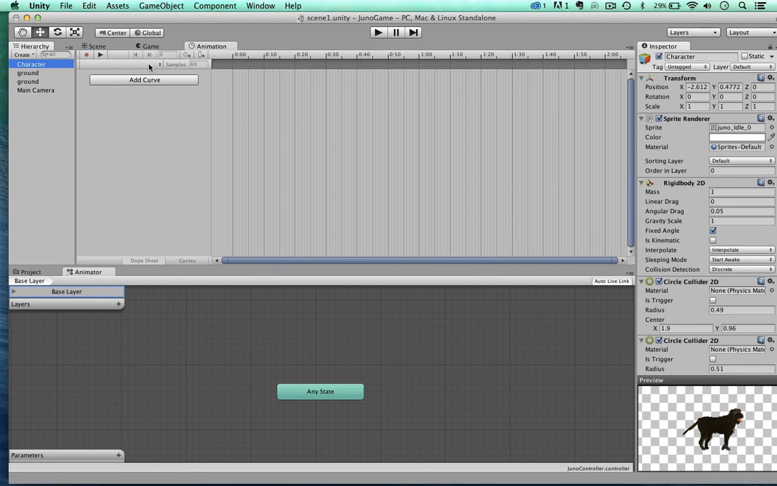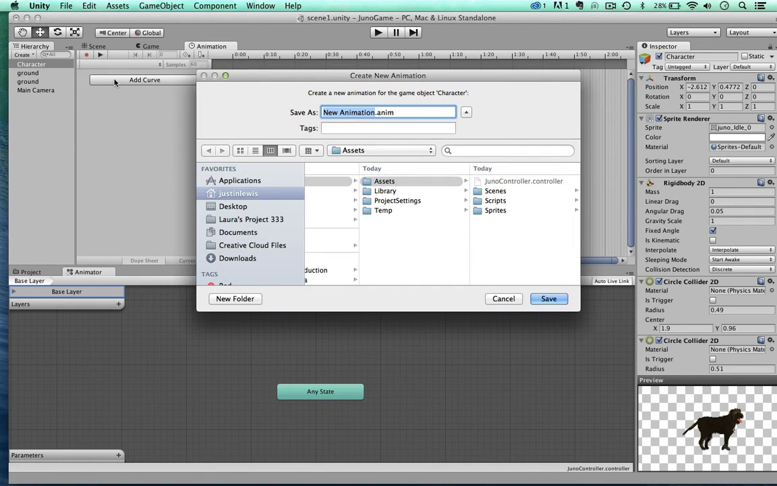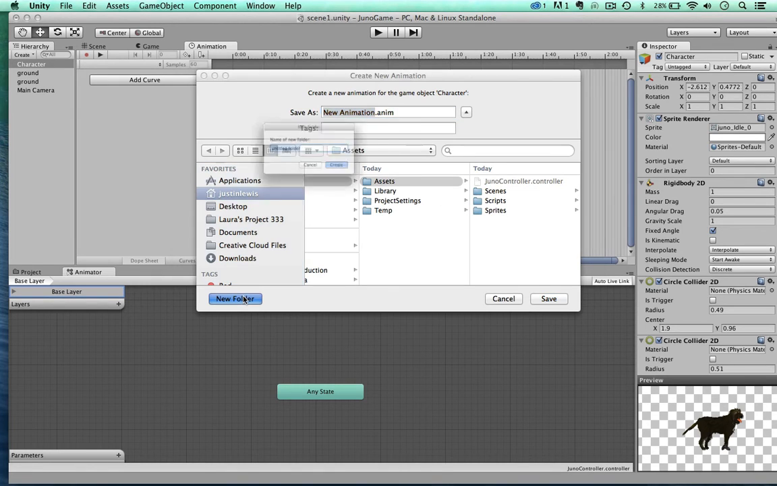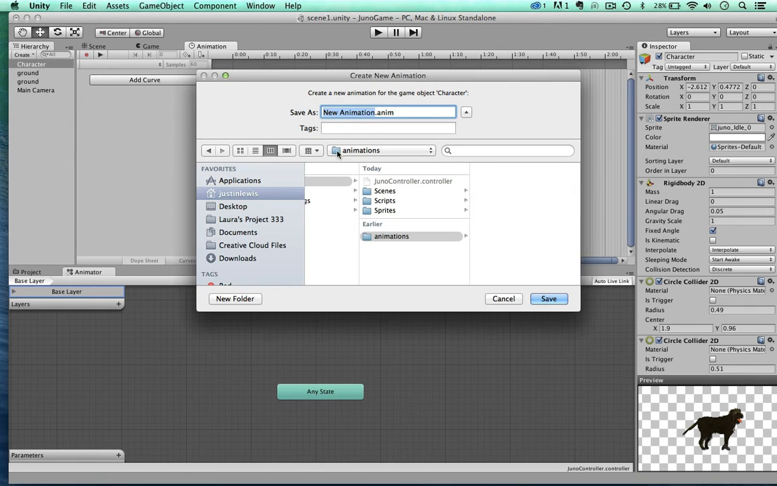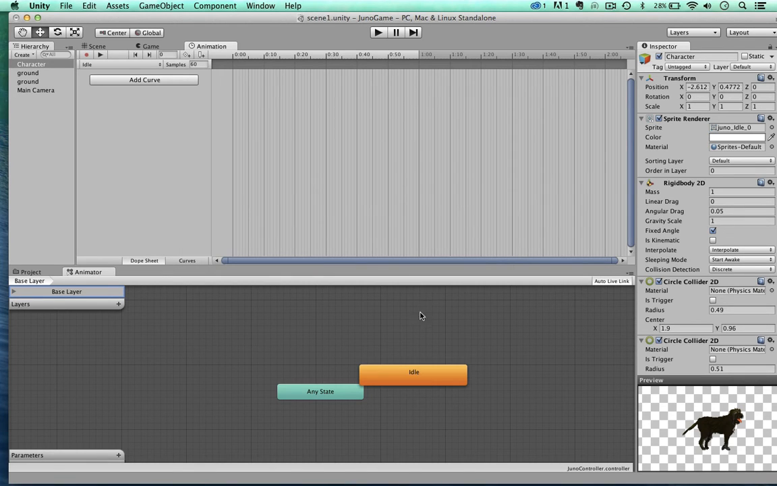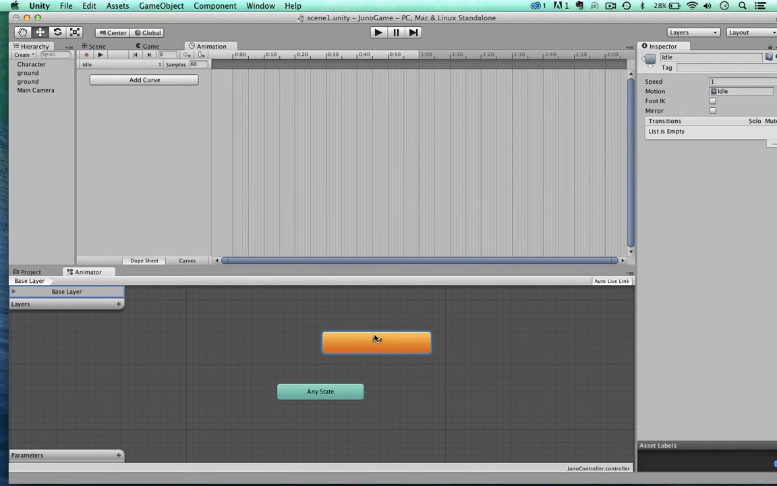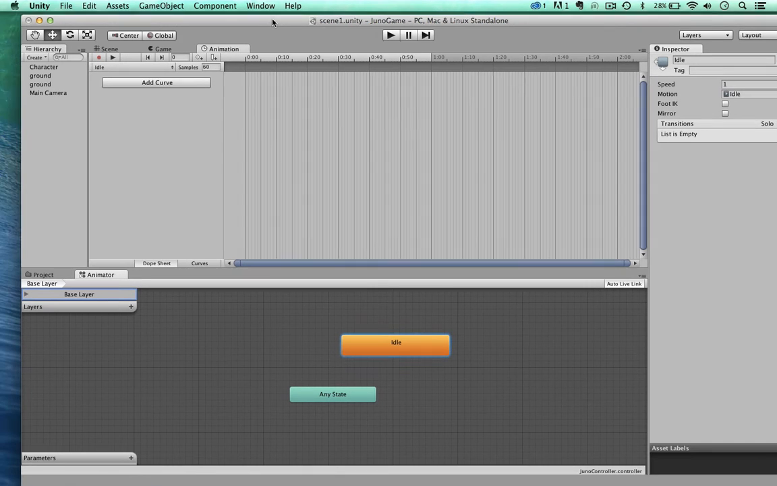It's kind of hard to see, but above the add curve in the animation window, there's this little tab right here. You can drop that down and then create a new clip. Inside the assets folder, I'm going to create a new folder called animations, and then we're going to call this idle, just like that. We're going to save that like so. Notice this thing popped up right here, and this is actually our default state. We know it's our default state because it is orange.